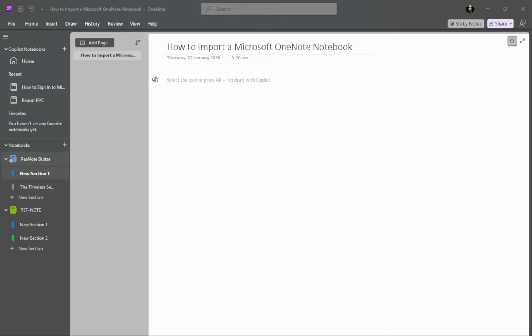In today's video, I'm going to teach you how to import a Microsoft OneNote notebook. If you've exported a notebook before, or you've downloaded one from somewhere else, importing simply means bringing that notebook back into OneNote so you can keep working with it and, if you want, sync it across your devices.